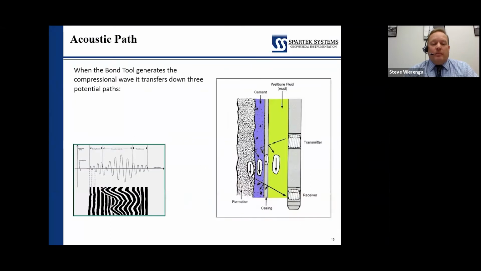So here's the basic bond tool in its purest format. We've got a single, I'm going to just move to my laser pointer here, we have a single transmitter. We have the wellbore fluid, or the mud as it is often referred to, that the signal needs to go across to the casing. We have the casing wall. Ideally, we will have cement, and then we will have the formation.